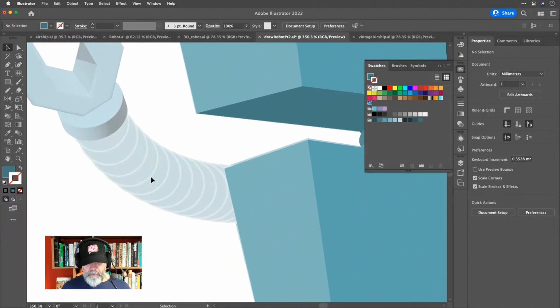So how about the arms? How do we give that sort of articulated feel to the arms? Because they kind of move somewhere different. This is another place, though, where I will use a blend.